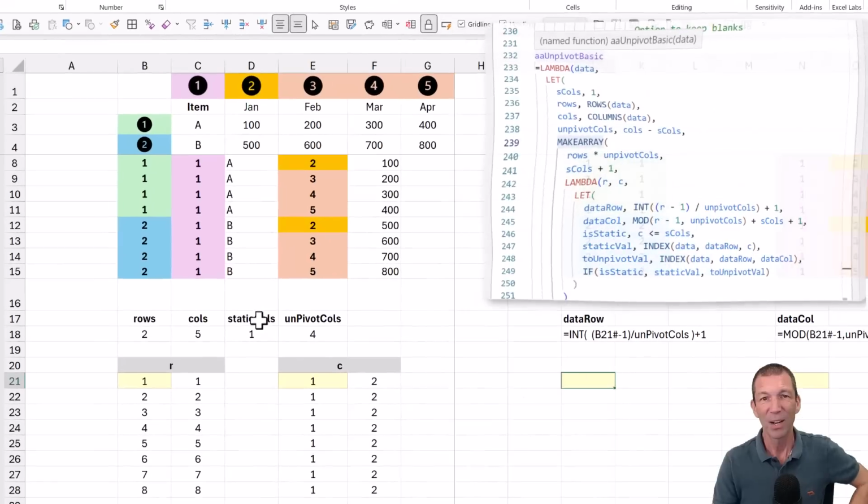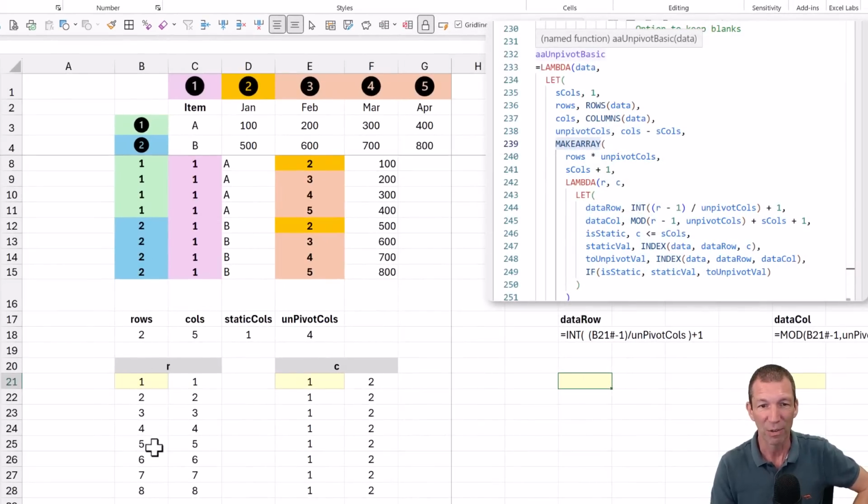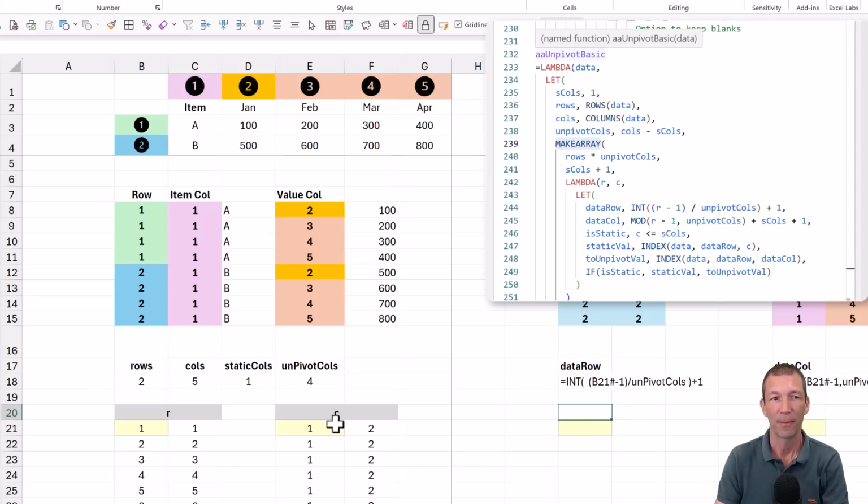Right, but I don't want to bring back 1, 2, 3, 4, 5, 6, 7, 8. I want to bring back 1, 1, 1, 1, and then 2, 2, 2, 2. And this is where this integer divide function comes in. So, which is going to be this part. It's going to be the bit that generates the row reference. Okay, and then the column reference we'll do with a mod function, and then that's really the 2 complicated bits. The rest of it is just stitching it together.